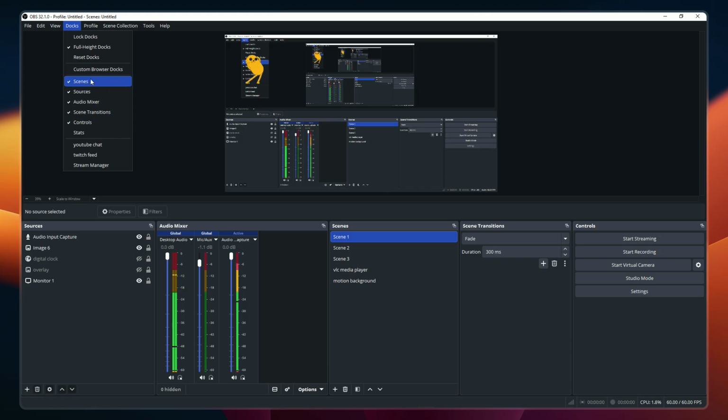The essential ones include scenes, sources, audio mixer, scene transitions, and controls. These are the core components that allow you to manage your stream effectively, so having them visible and accessible is crucial for a smooth workflow.